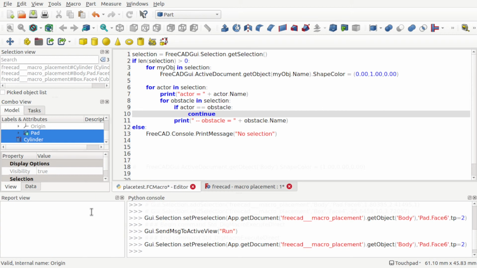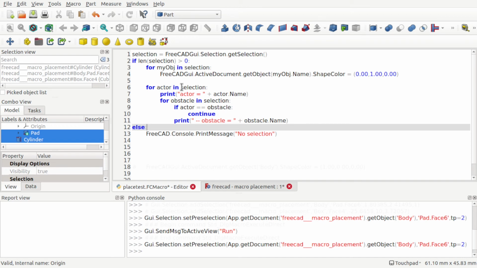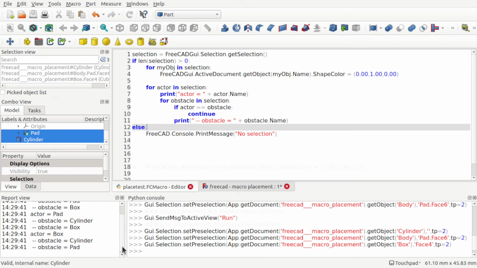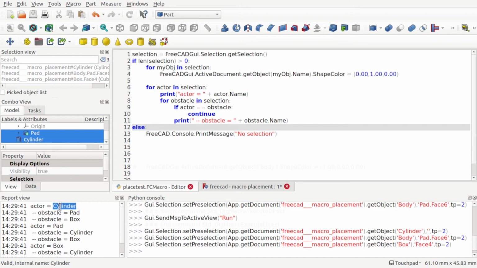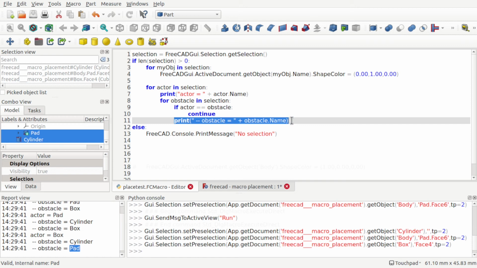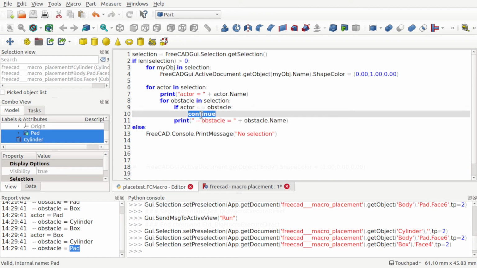Let's clear this and see what happens. If it doesn't go back, it will print the next line. Let's run the macro and see what happens. This is looking a lot better. So it comes in, collects the cylinder, and then it will check against the pad and the box, comes in, collects the pad, checks against the cylinder and the box, and then comes in, gets the box, and will check against the cylinder and the pad. And that's exactly what we want. So you can see how the continue works there. We can get the same effect by saying if actor doesn't equal obstacle, and then just do this here instead of continue. But there's a way of using the continue in there.